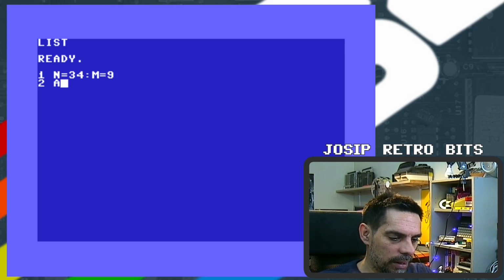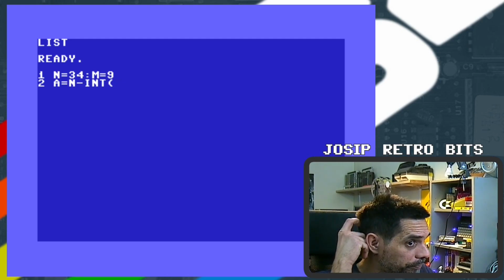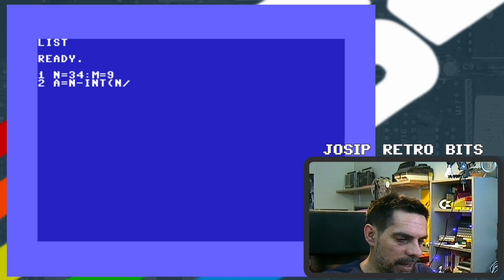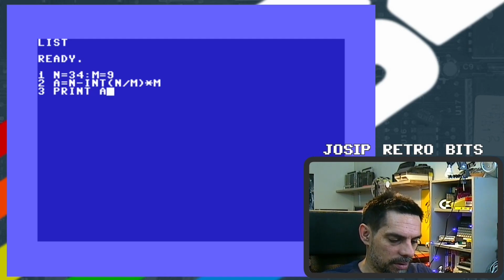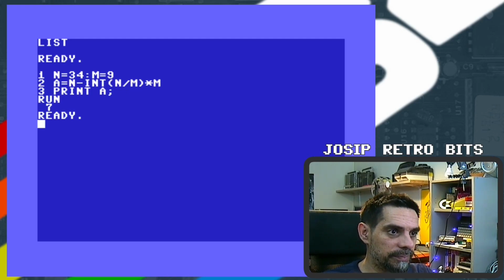And the way we calculate modulo is that we take n minus the integer of n divided by m, and then multiply everything by m. So let's just print our variable a, and let's run it. It's 7. If we change this to 64, let's run it again, it's 1, so it's changing.